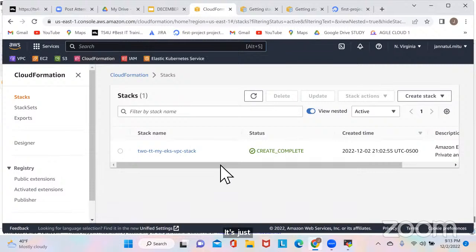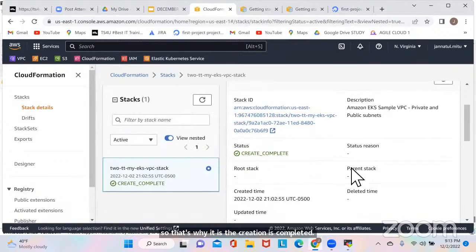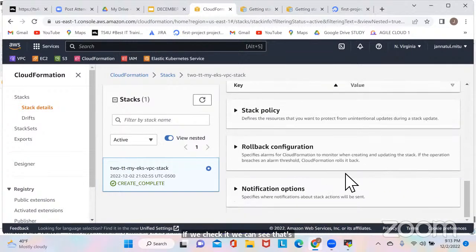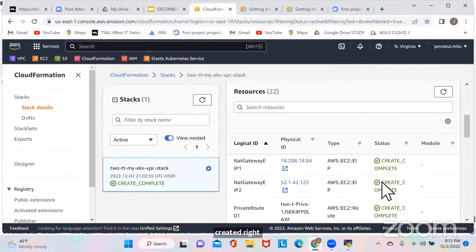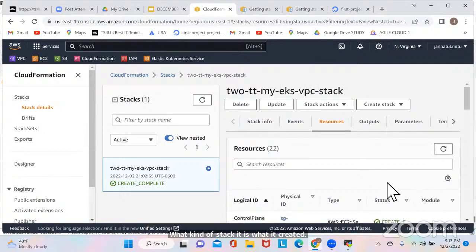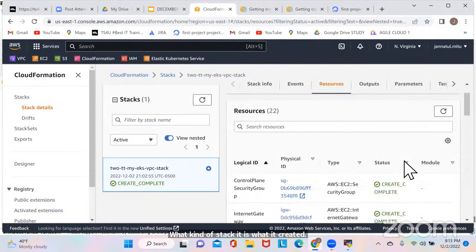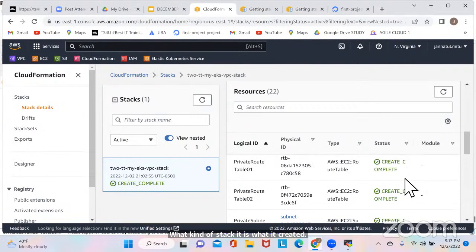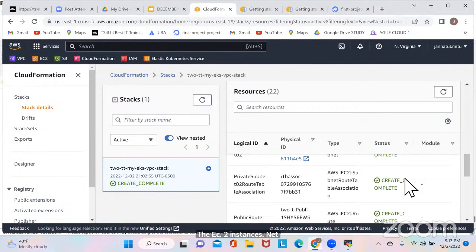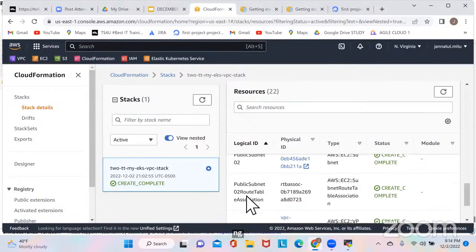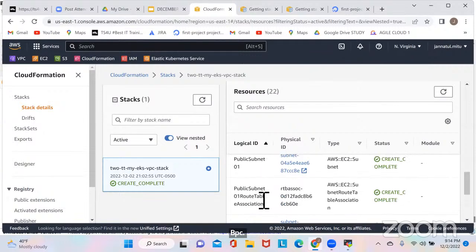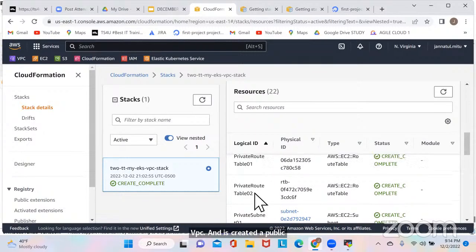You know the CloudFormation stack I just used, so that's why the creation is completed. If we check it, we can see what has been created. What kind of stack is it? It created all these resources right here. You can see the VPC, the EC2 instances, NAT gateway, private route table, public route table, and so on. It created a VPC, a public subnet, a private subnet, route tables, and also a NAT gateway.